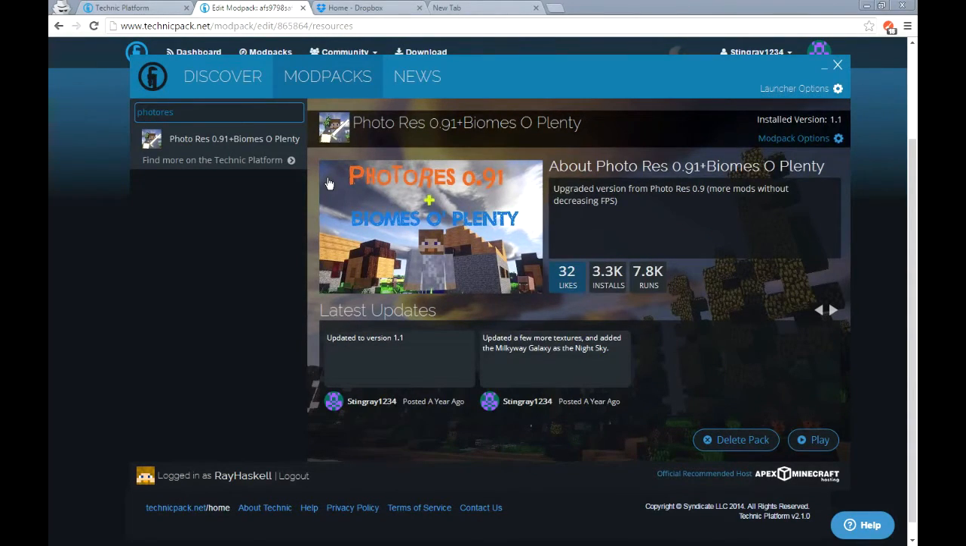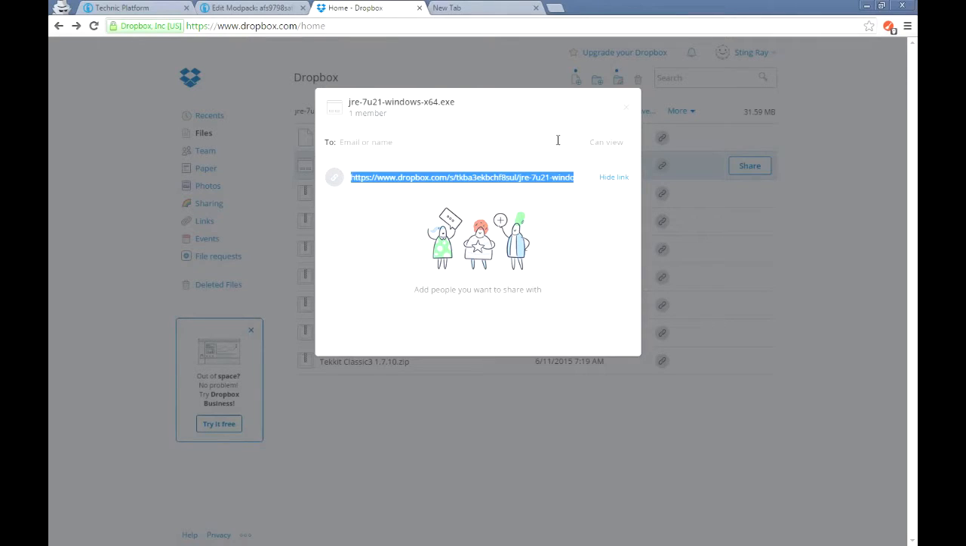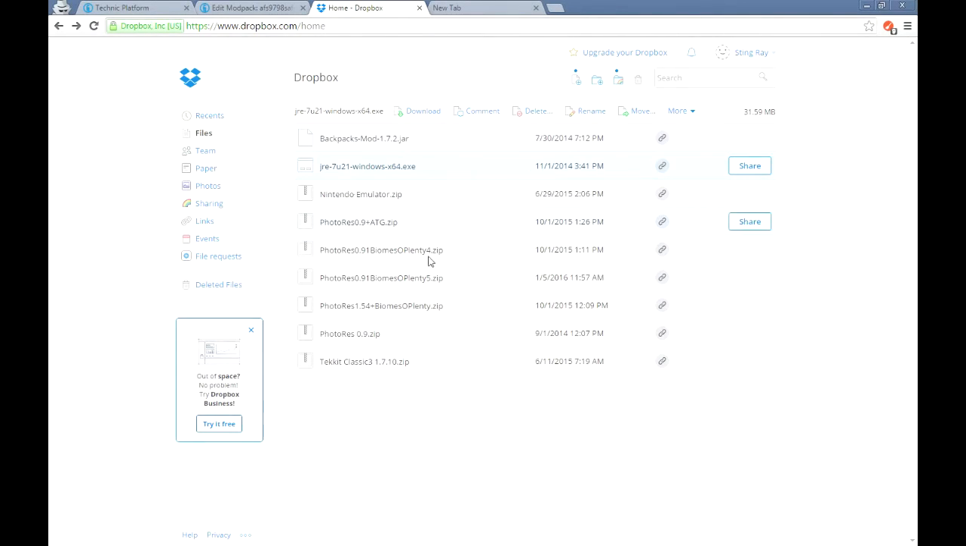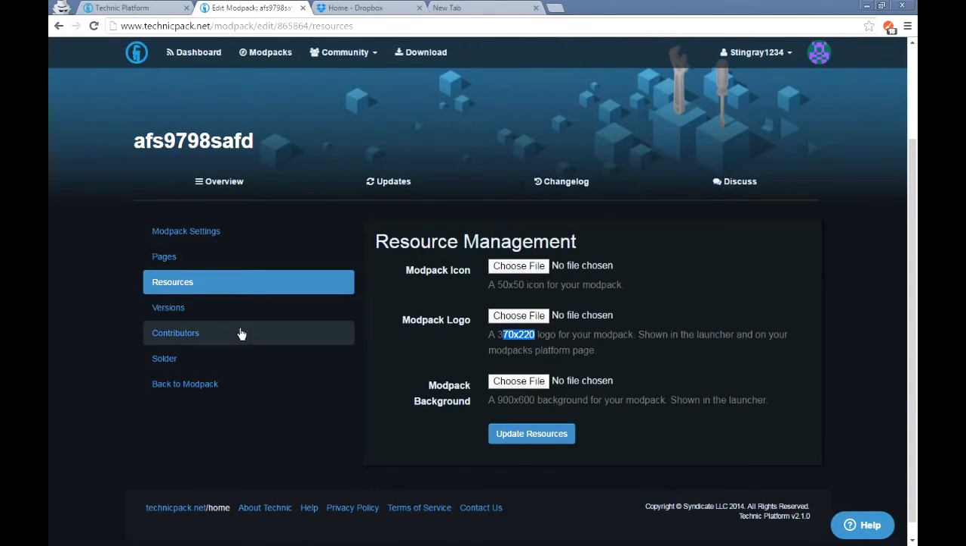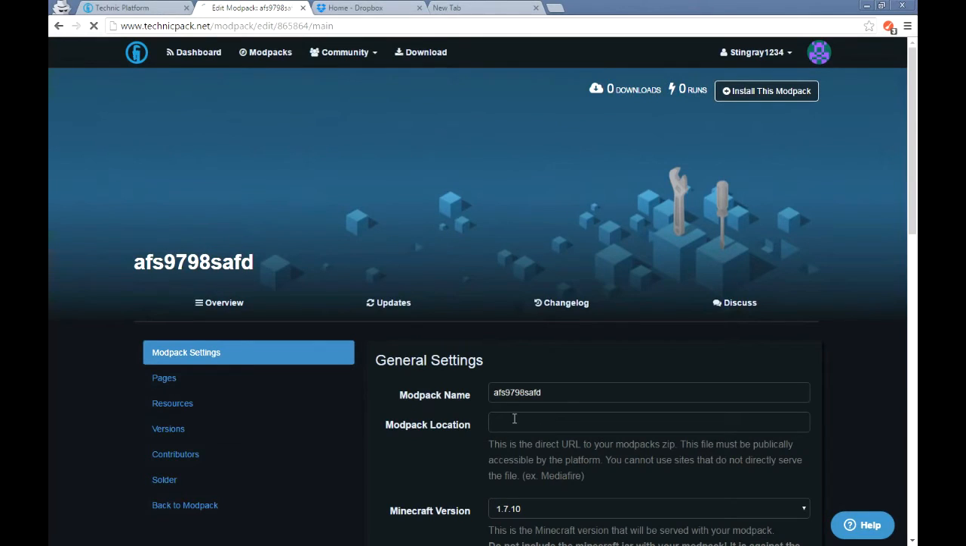That's all there really is to it. I mean, after this point, you can go through and update and add different mods, and then you'd have to re-upload it to your Dropbox, and then change the link again to your new mod pack location. But that's basically how you would do it.